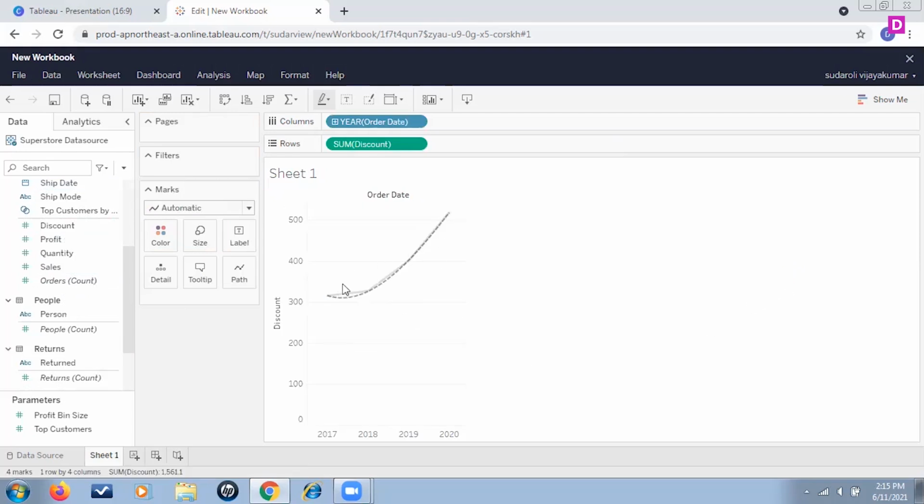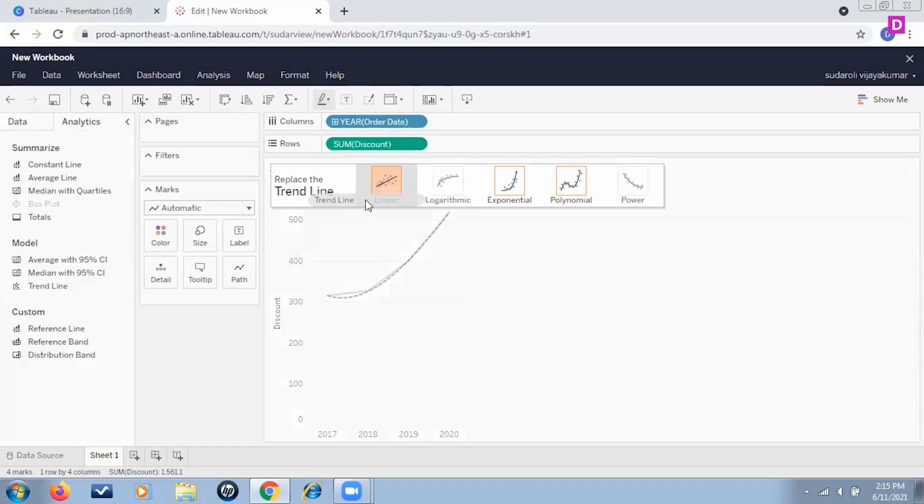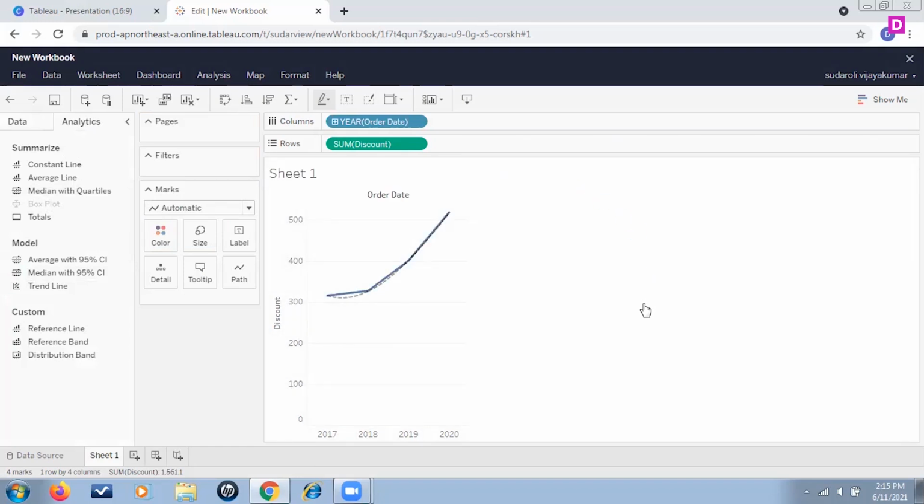What you're seeing here is that there is a trend line. If there is no trend line shown, then you go to your analytics, click on the trend line, and when you drag it here, you will get an option whether it is going to be linear, logarithmic, exponential, anything. I'm just keeping it polynomial, and you can see how the curve is changing. This dashed line is what you call a trend line. Depending upon what model you can use for your data, you can change your trend lines.